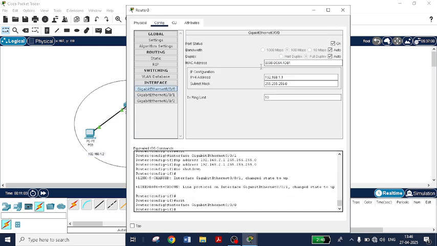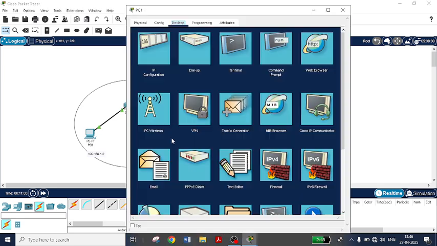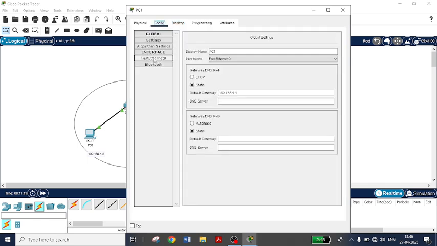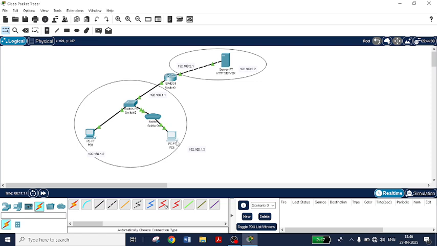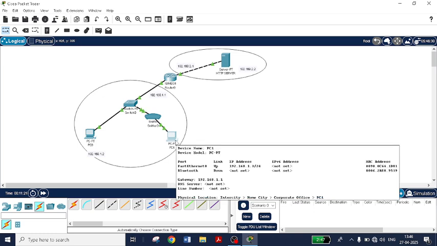There I will copy the MAC address of the router and paste it in PC1. Go to PC1, that is the hacker node. Go to Config, go to FastEthernet0. There you can paste the MAC address and then close. Now what happened? This router, that is the intruder node, got the identity of the router.